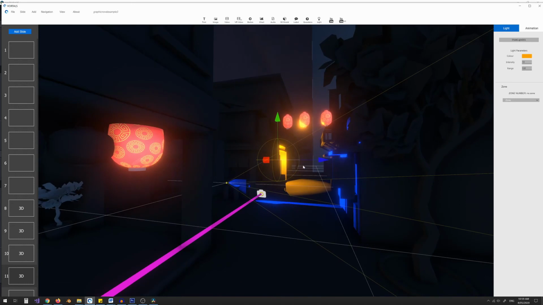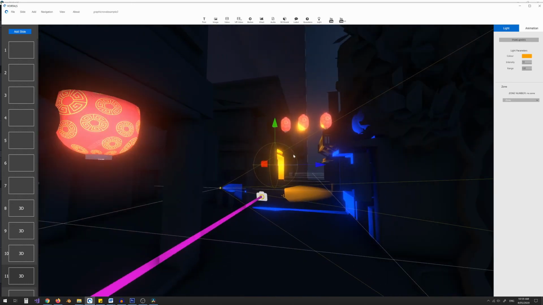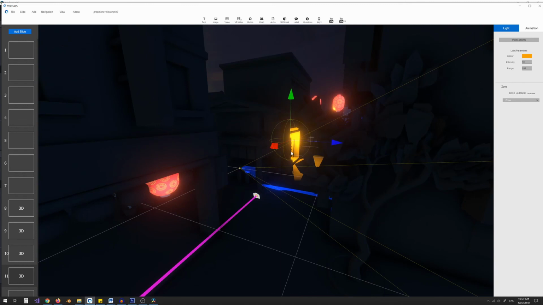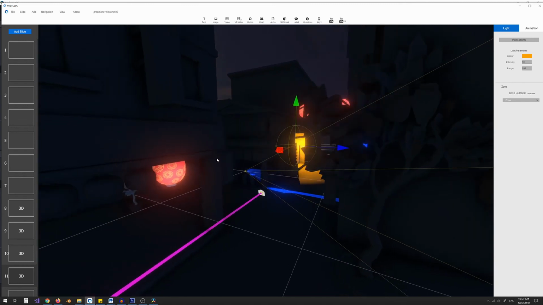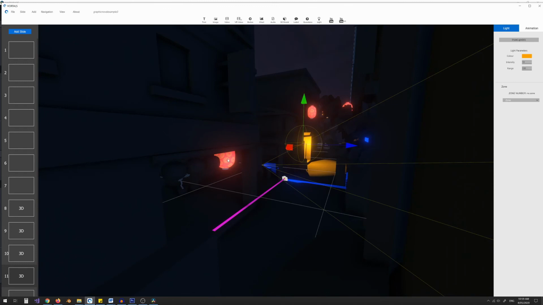So that is one initial start. You can use lights and intensity mixed with the camera effects to achieve this bloom effect. Now the other thing that you can do is you can use a texture in order to actually achieve that as well.